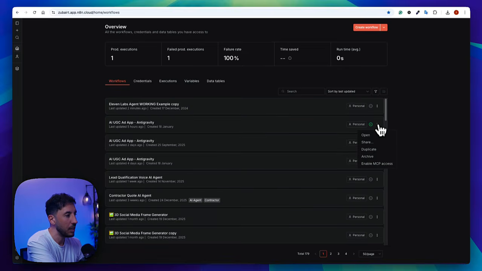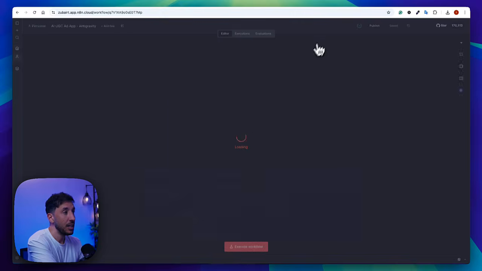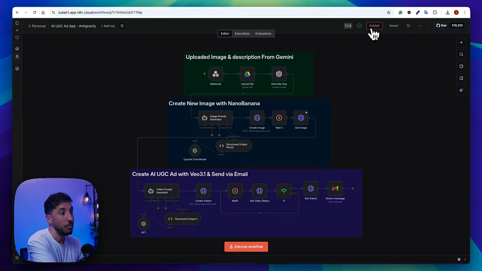What I'm going to do is click on these three dots. As you can see right here, it's very simple. It says enable MCP access. Once you click on it, this little sign shows up that says available on MCP. One important thing is you want to make sure that you have published this as well, so that way you're giving this particular workflow in production access to your MCP. So very important, make sure this is published.